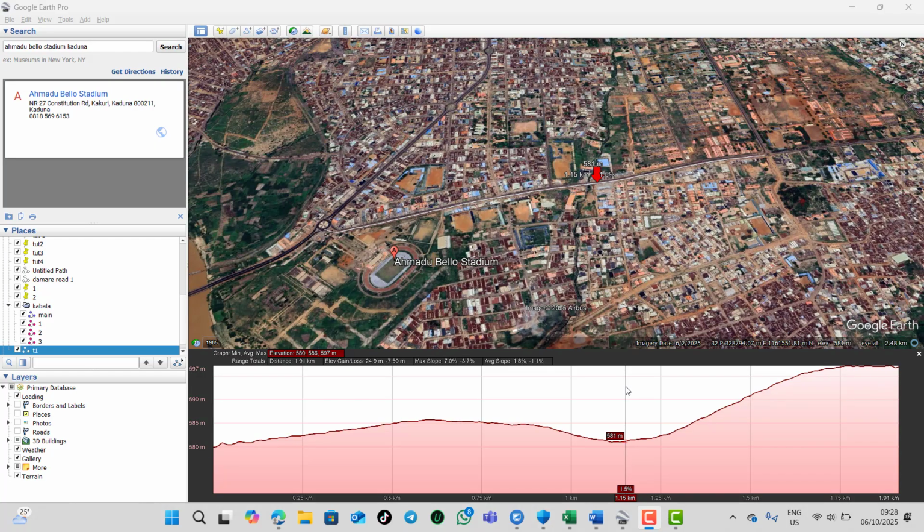Flat terrain is usually from 0 to 10%. Rolling terrain is usually from 10 to 25%. Then mountainous terrain is usually from 25 to 60%, right? So this is basically telling us that this terrain is flat.